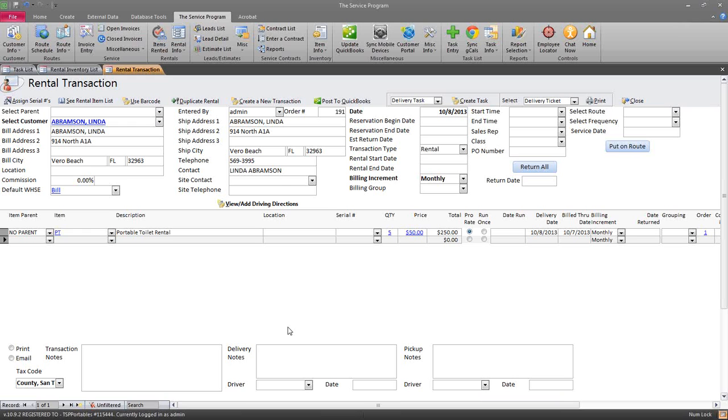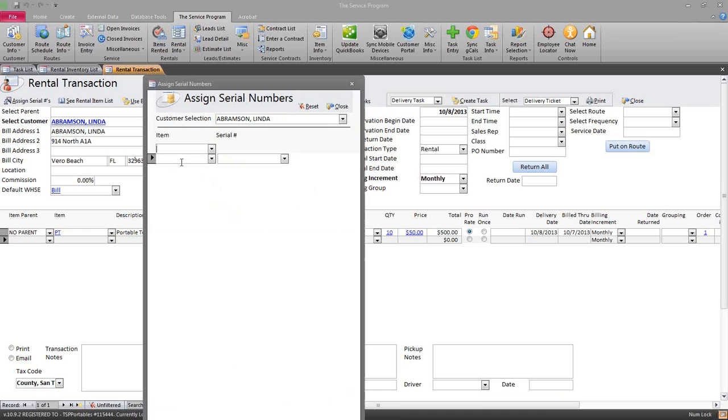Now, we do have an option. I have seen some of our customers that do rent a lot of equipment. So if you do track serial numbers, but you're renting large quantities, let's say 50, each one with a unique serial number, you may not want to put in 50 lines on this rental transaction to track each serial number. So we could set it up this way and do quantity, let's say 10. Then I can go in the top left and hit assign serial numbers. So here's where I can then pick that item again and then pick a serial number.